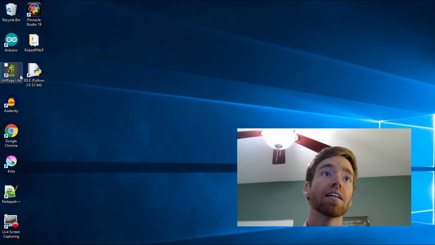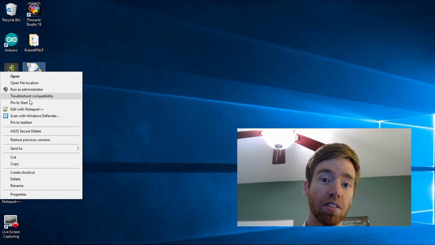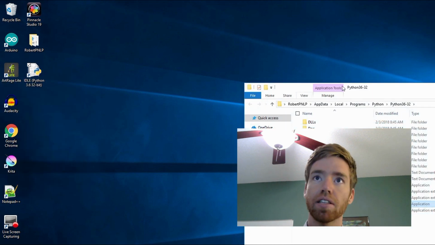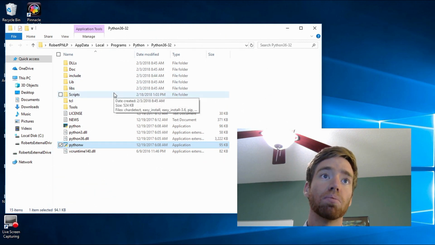So the way that I get the pip directory, because we're going to need that in the command line, I go ahead and go to my icon where IDLE is installed, and I right click that icon and I go to open file location. And the reason why I'm doing that is because I need to locate the scripts folder.